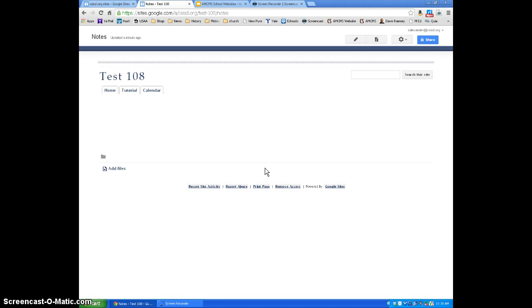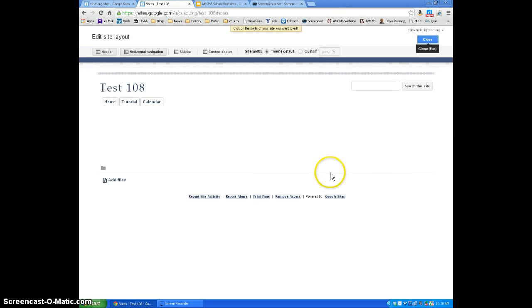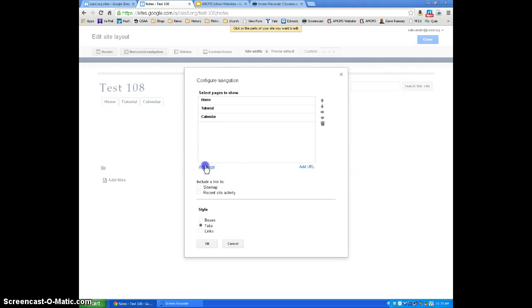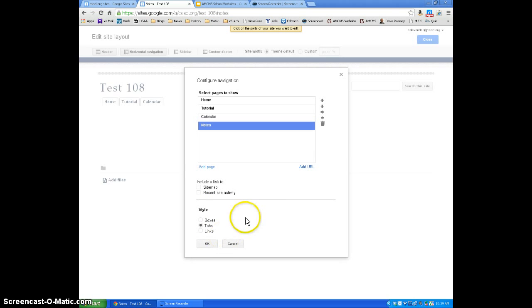Right now it looks a little bare because there's nothing on this page. Before we forget to put the tab on there, let's go ahead and do that. That tab would show up on every page. It's under Site Actions, Edit the Site Layout, and we hover over the horizontal navigation bar area. You then click on it, Add Page, and we did just create a Notes page, so I'm going to select Notes and click OK.